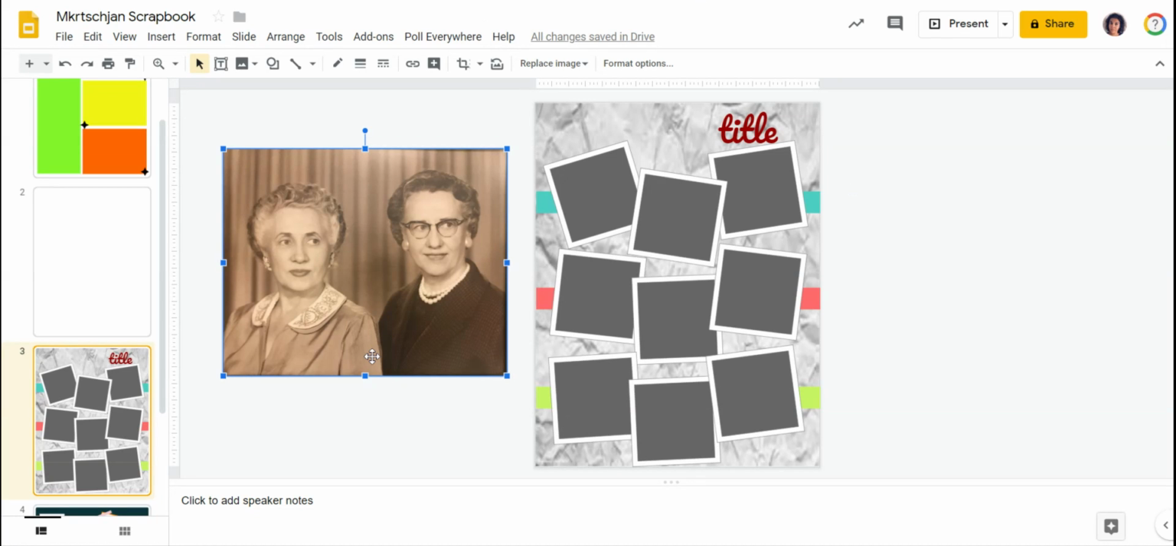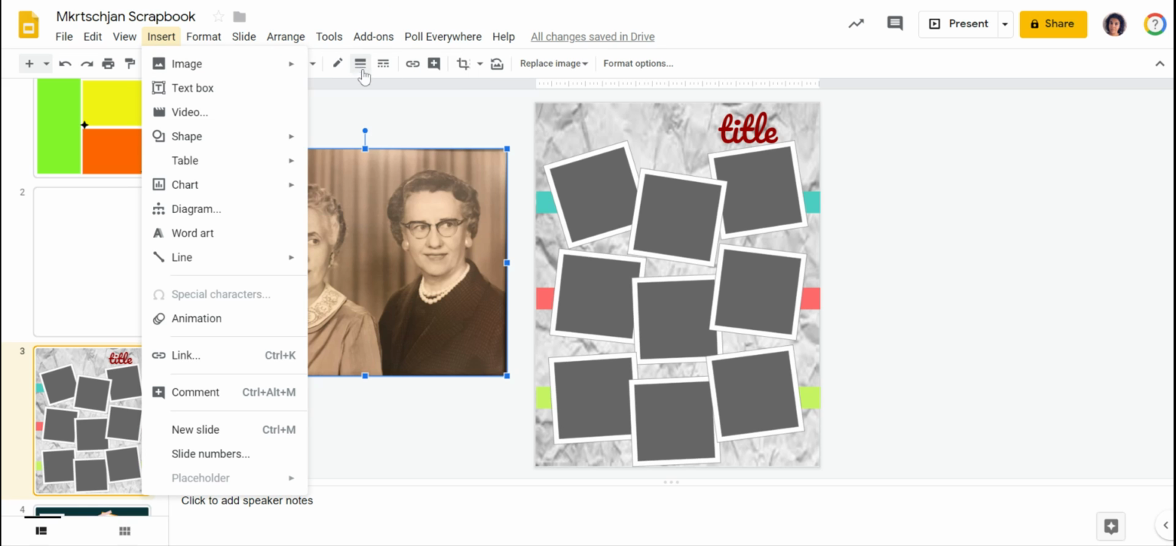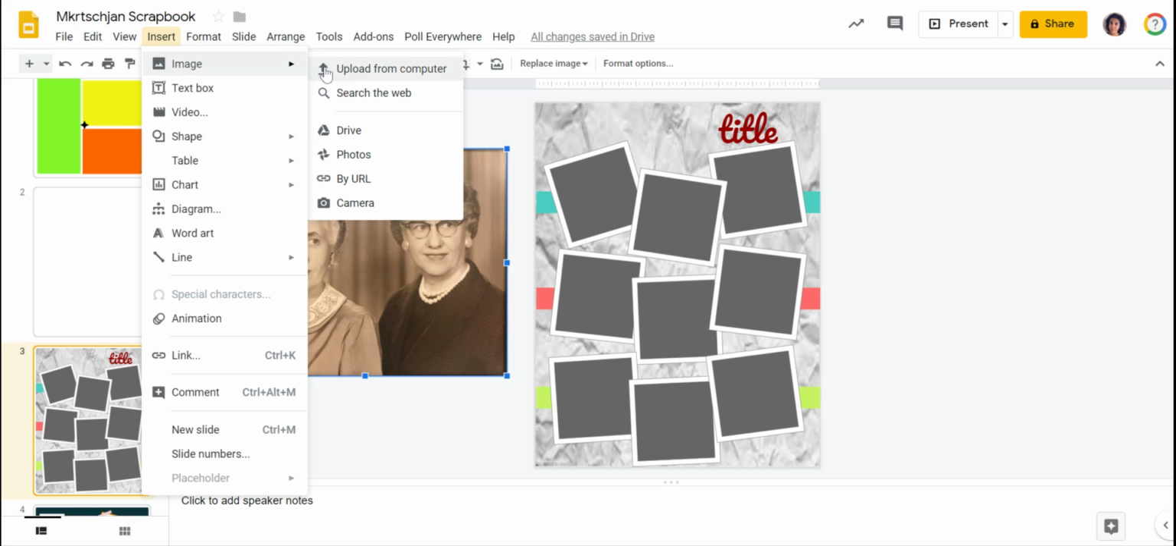All right, so let's take a look at what we can do with our photos to make sure that they fit where they are. And then we're also going to talk about how we can layer things within Google Slides. So I went to insert image and did an upload from computer. Remember, on your Chromebook, that's what you'll do after you've downloaded your pictures.